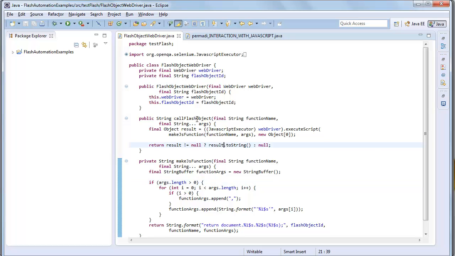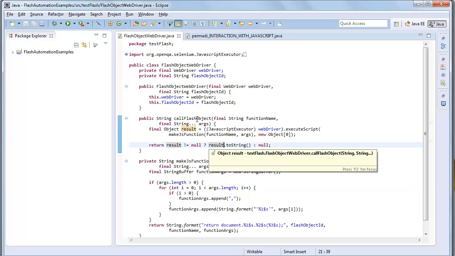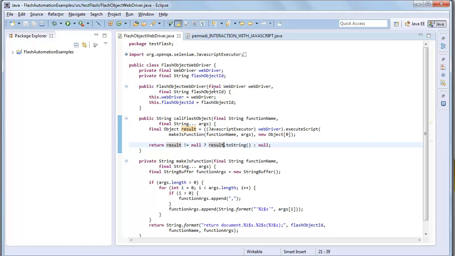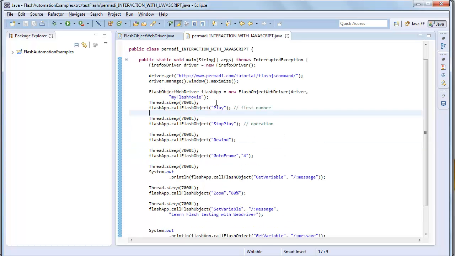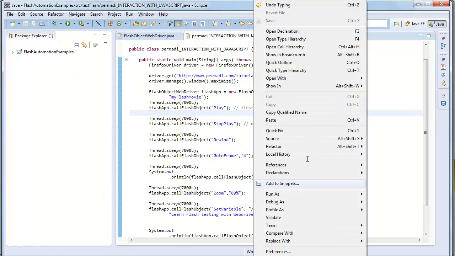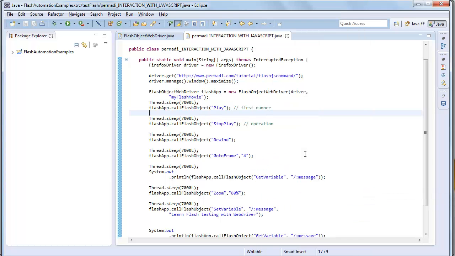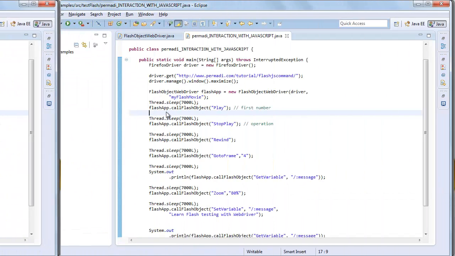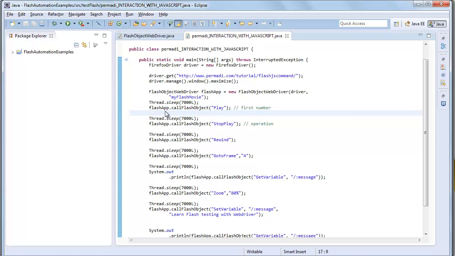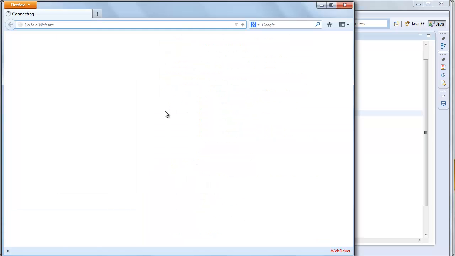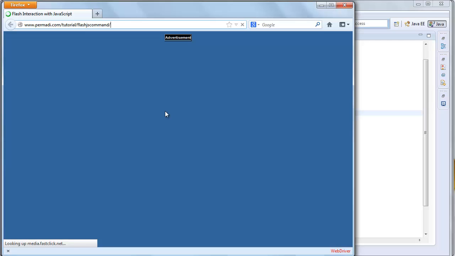This is our code, which has the capability to work with Flash using Selenium WebDriver. Now we are going to see the implementation using that capability class in this example. So right-click on this and run as Java application. The browser instance is opened and navigates to the website URL.